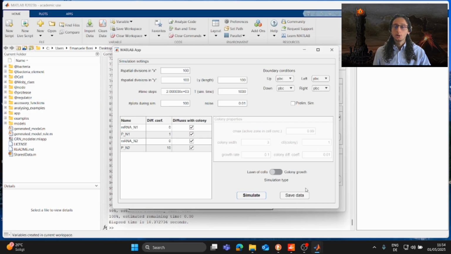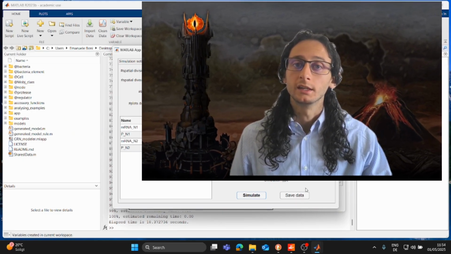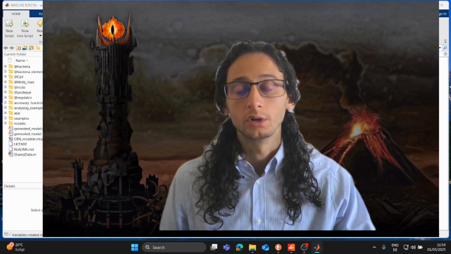Okay, that's all. We hope this spatial simulation feature can be helpful for you to figure out whether your gene regulatory network has potential for spatial pattern, both at the colony level and at the cell lawn conformation.